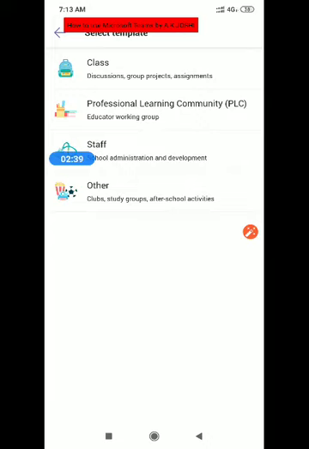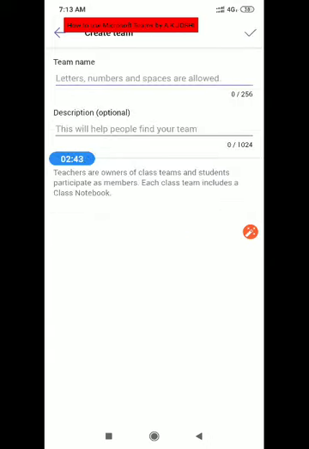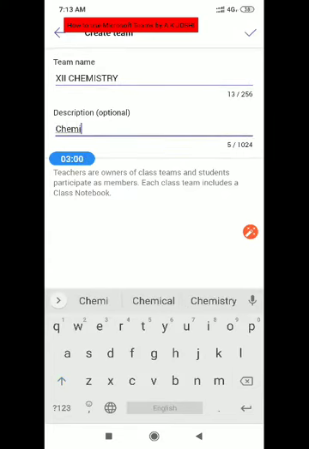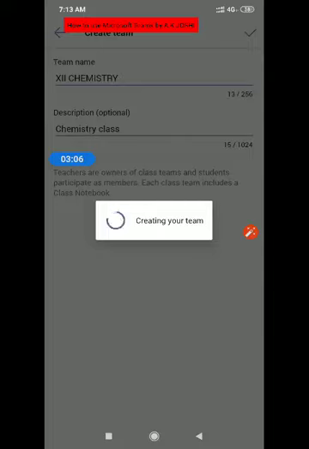Now click on this. There are various options. Click on Classes. Then any class that you want, suppose 12th chemistry or whatever. Suppose 12th chemistry. Add a description, anything, chemistry class. Okay, so like this you can create a team name.